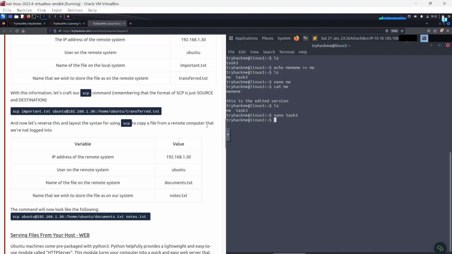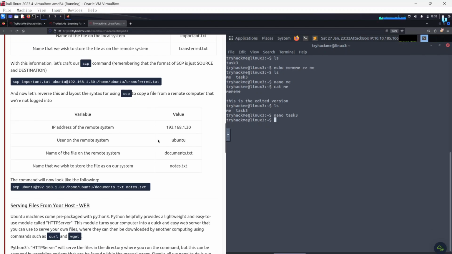Okay. Now let's reverse this and lay out the syntax for using SCP to copy a file from a remote computer that we are logged into. The IP address of the remote system is this, the user on the remote system is this, the name of the file on the remote system is this, and the name that we wish to store the file as on our system is node.txt. So in this case, it will be scp ubuntu. We are locating where the remote file is, and this is what we want to copy it to.